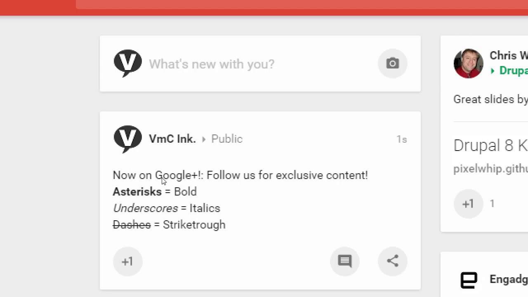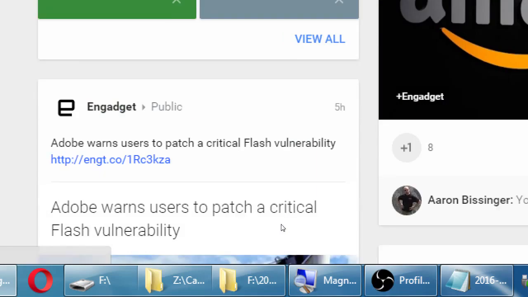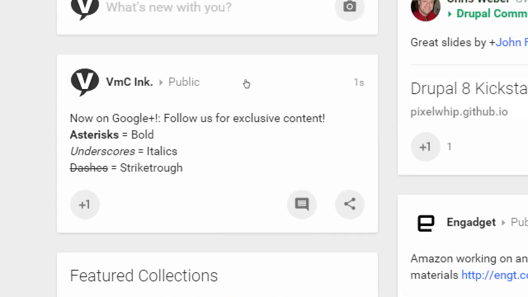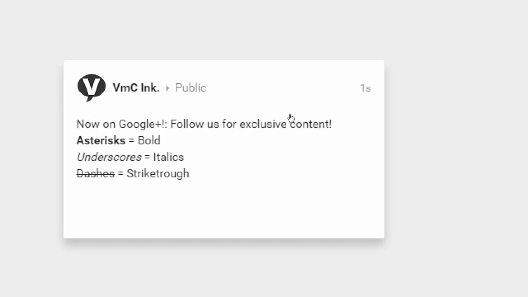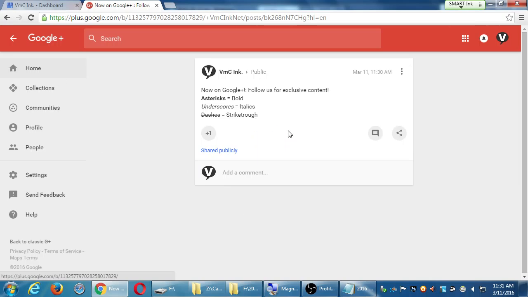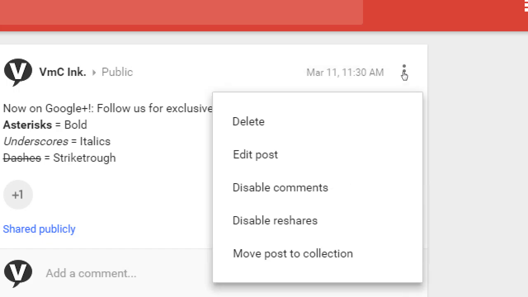If I made a mistake, notice this says, I shared this 1 second ago. As time passes, this increases, 5 hours ago, etc. But I shared this, and if I click on the time, it pops open so that I can further read it, and I get little dots in the corner. These little dots are a menu, where I can delete my post, edit my post, and some other things, which we'll look at.